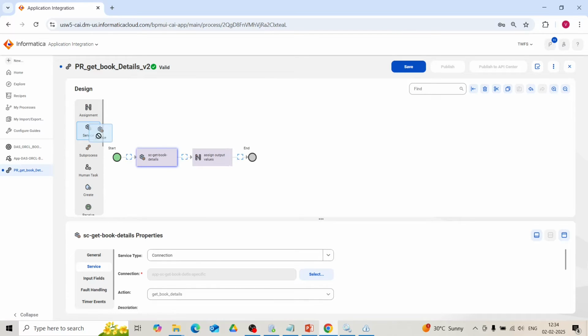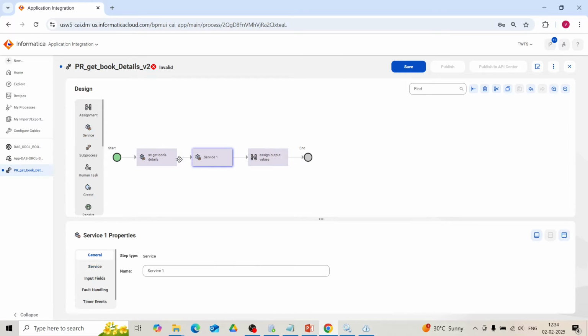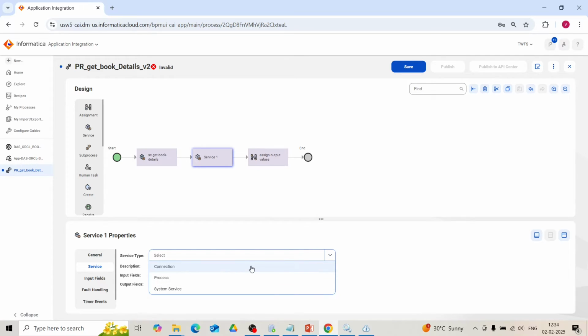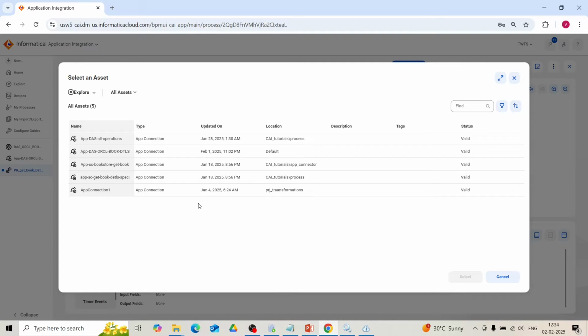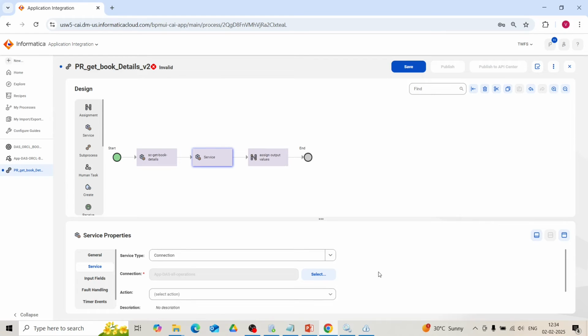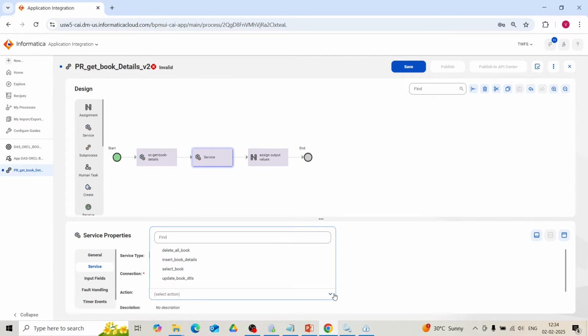So click on this service and drag it between the service and the output port, the output assignment. In the service, select the service type as connection. In the connections, I have created this one, which is the same as what I demonstrated in the previous video. Select the action. I want to insert the book details. Click on it.